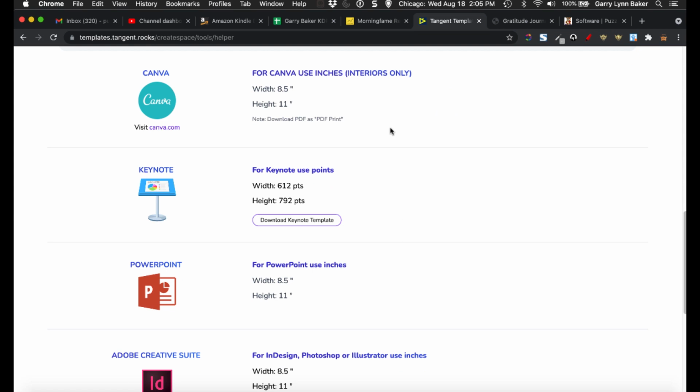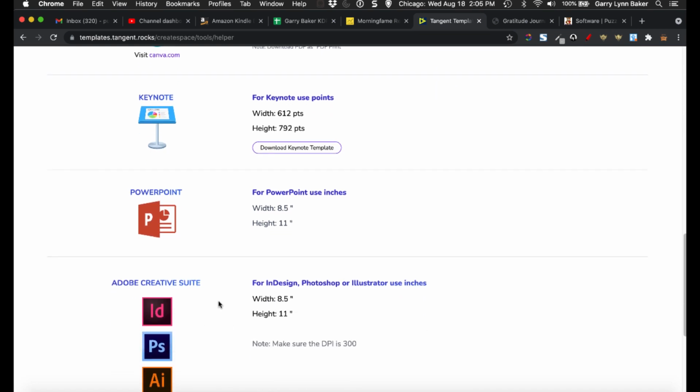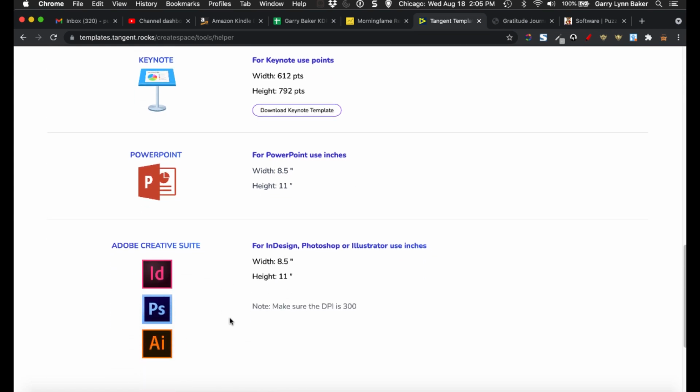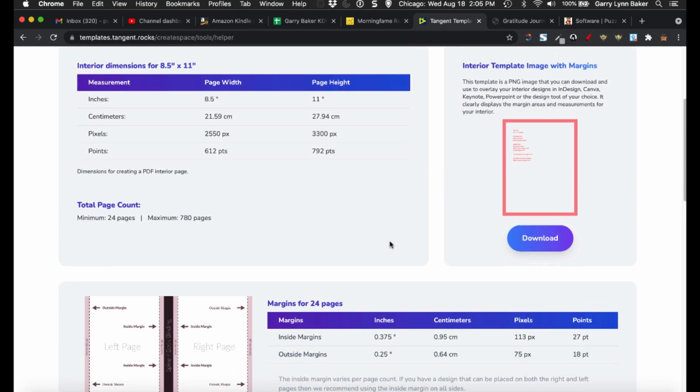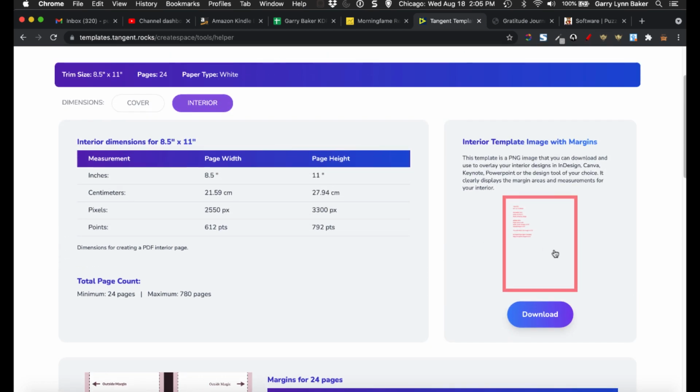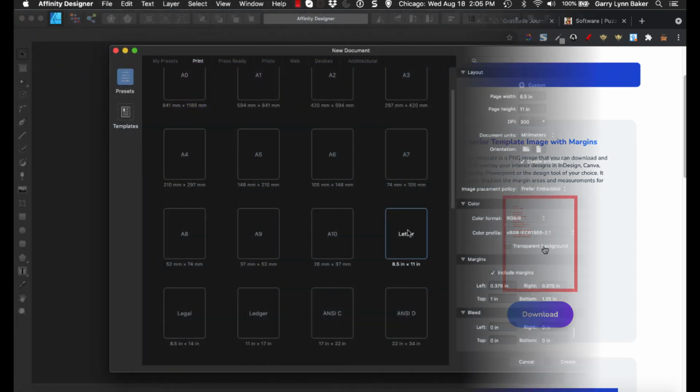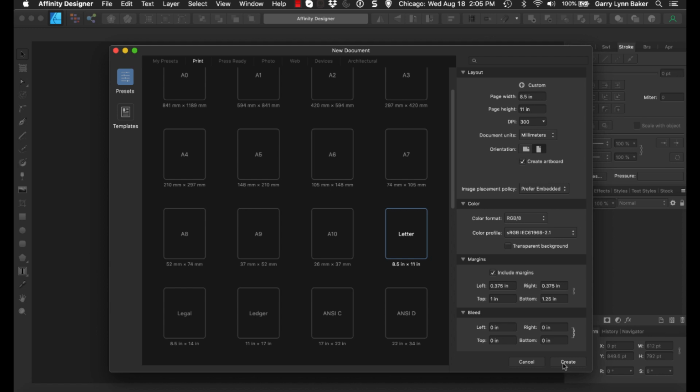Then you have use for Canva, Keynote, PowerPoint, as well as Adobe Creative Suite, which pretty much aligns with Affinity Designer and the Affinity products. But here is what you need: the margins inside and out. And this is just a very helpful document to include an interior template image with the margins, and I'll show you that here in a second as we come back over to Affinity Designer and we go ahead and create.